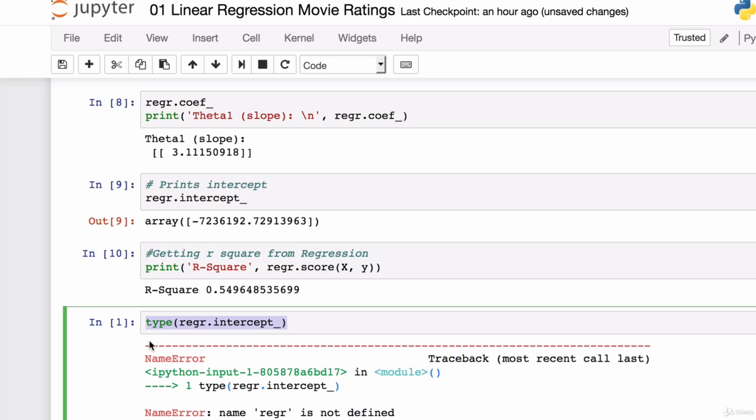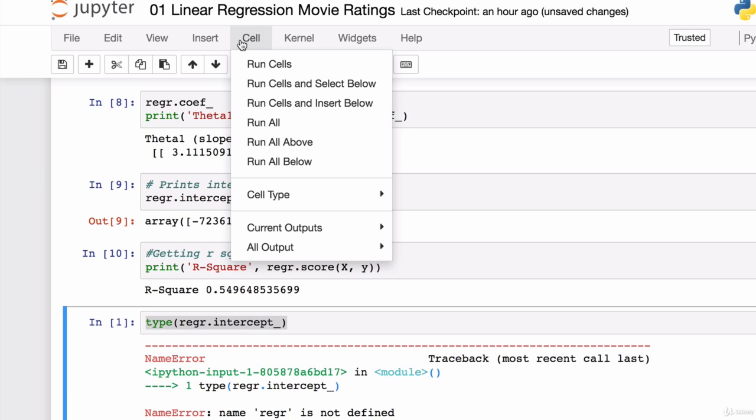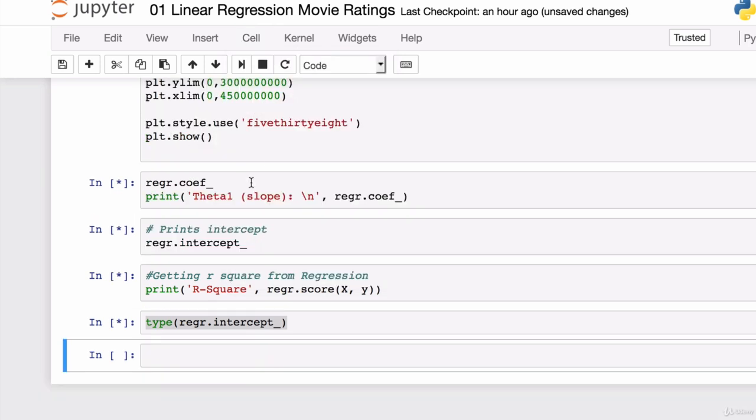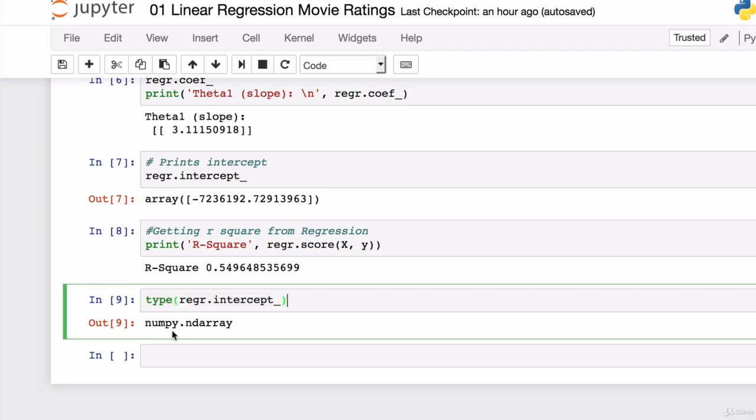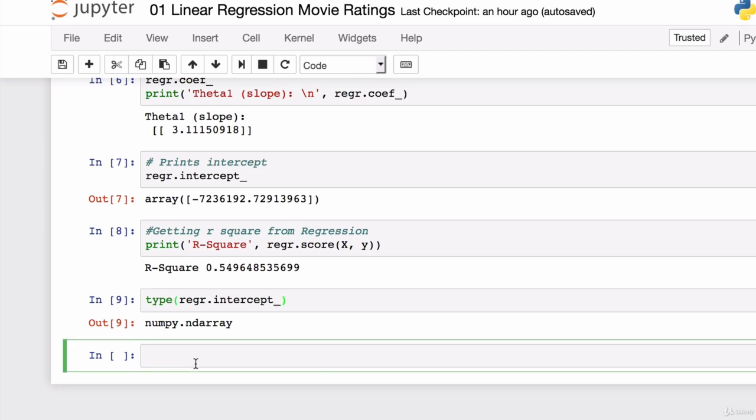Now, if you see this error, just like I do, it's because I haven't actually run any of the Python code in the prior cells. So I'm going to go to cell, run all, and then my notebook will know about the regression intercept, so that now it will correctly evaluate this cell. And what we discover is that the full name of this data type is numpy.ndarray.